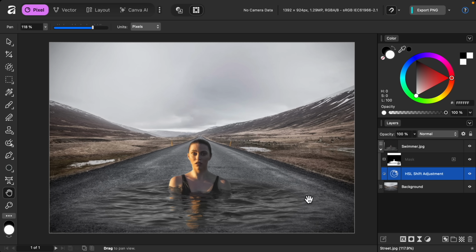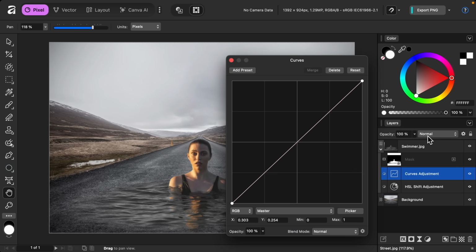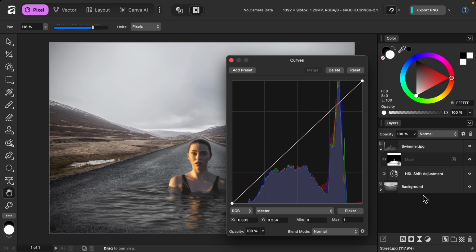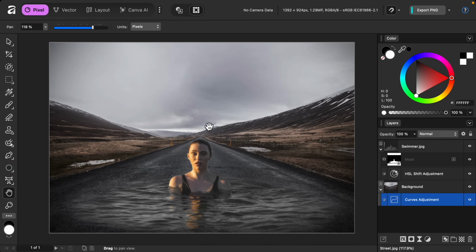To do this, I'm going to go to our adjustments, and I'll apply a curves adjustment. We only want this to affect the background, so I'm going to click and drag on this layer to place it as a child layer to the background. Let's start by adding more shadow. I'll click and drag on this line to make it darker. I'll close out of this.